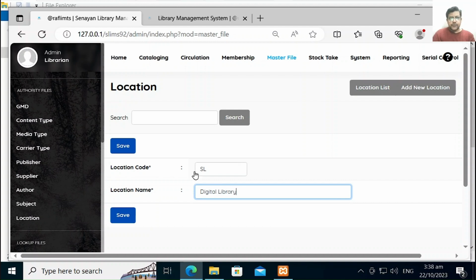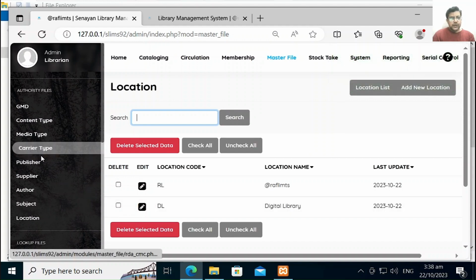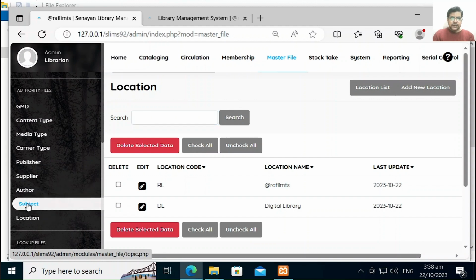Digital. You can say DL. Save now. So now we have two locations. And what else can you do? You can add the publisher, suppliers, author, subjects.